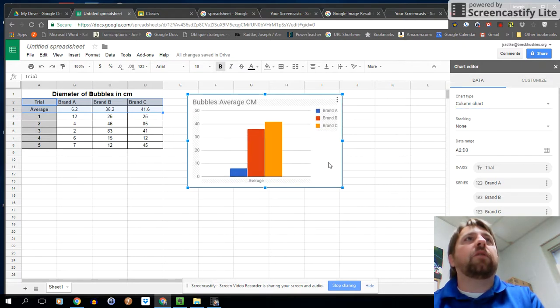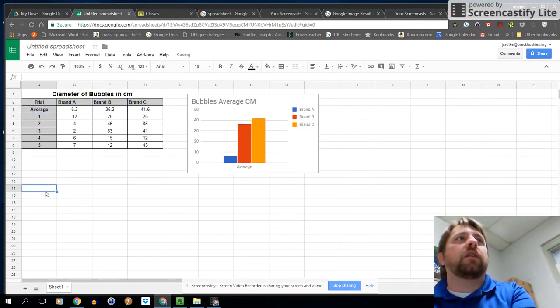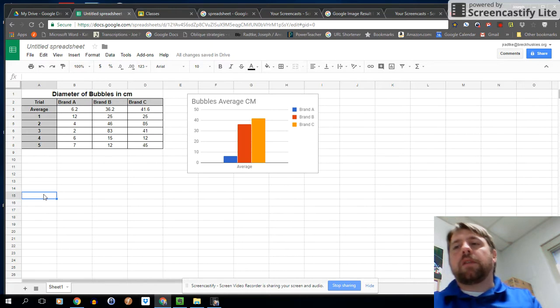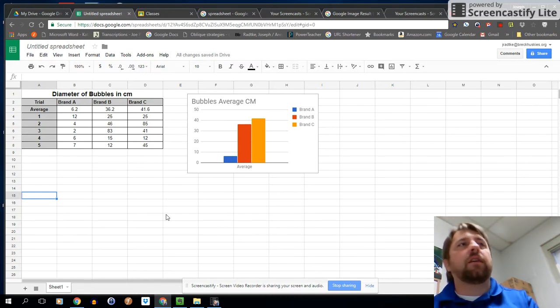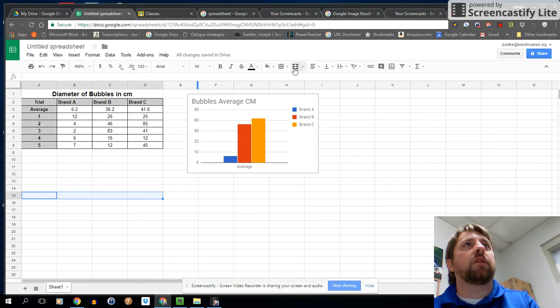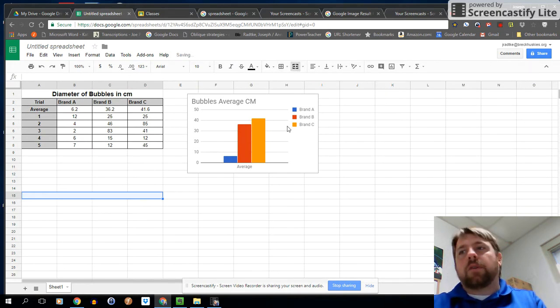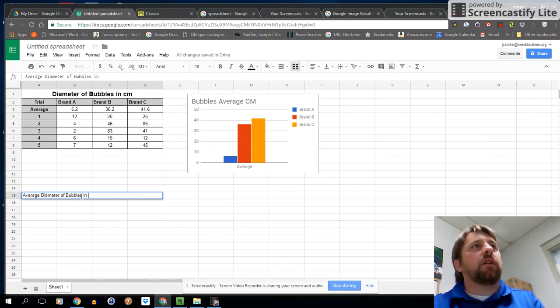So now what I want you to do is do the same sort of thing right below it with the group ones, with this one down here, and then make a chart next to that. So I'm going to start doing it, but I'm not going to finish it for you. We're going to do the same thing here. We're going to merge these guys, and we're going to put average diameter of bubbles in centimeters.